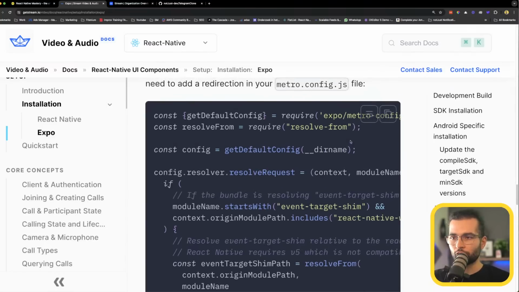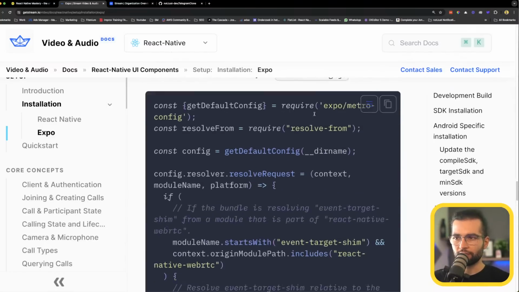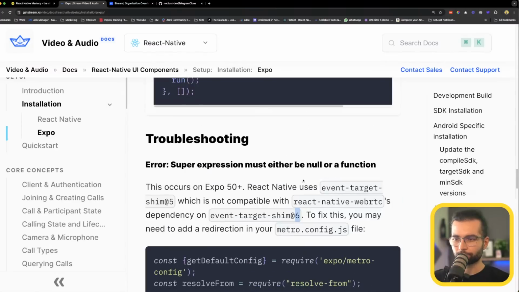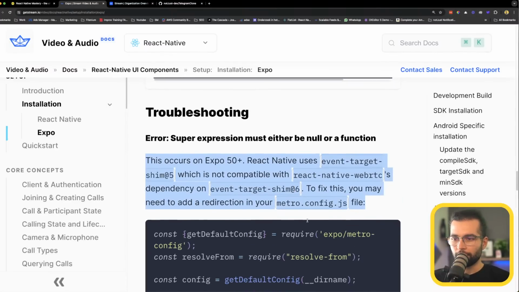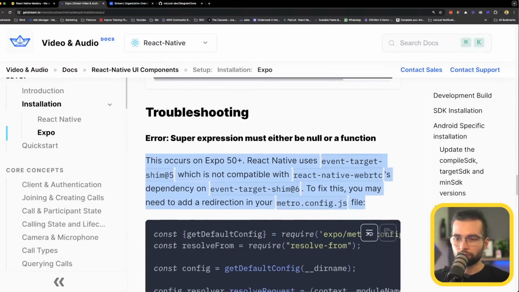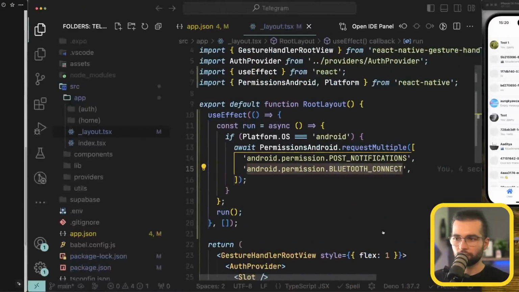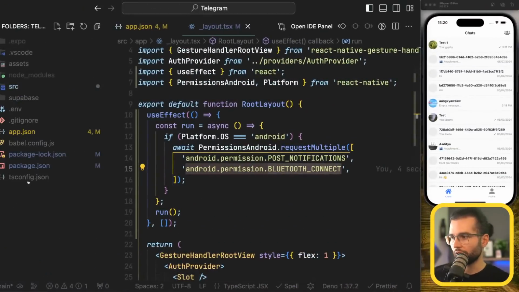To do that, I'm gonna copy the whole file. This is the metro.config file. And I'm gonna copy this code. Let's copy it like this. And at this moment, we don't yet have a metro.config file. So let's go ahead and create one, metro.config.js.